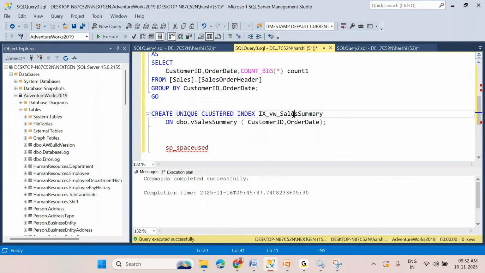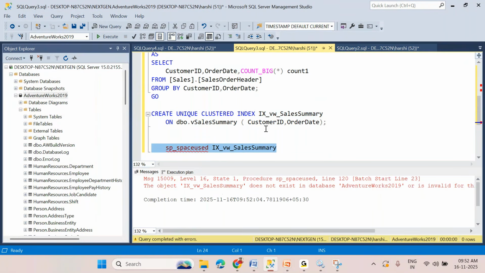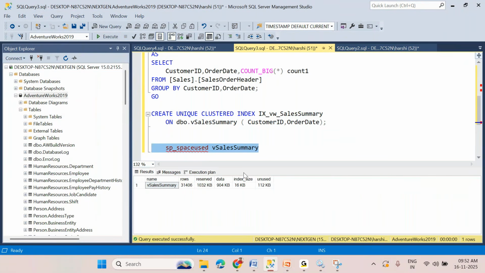So sp_spaceused. This is a beautiful command, team. You can use it to see the size of the table, the count of rows, and index sizes and all. Can you see here? See, this view contains the data now. This is because it is a materialized view. And we have an index.